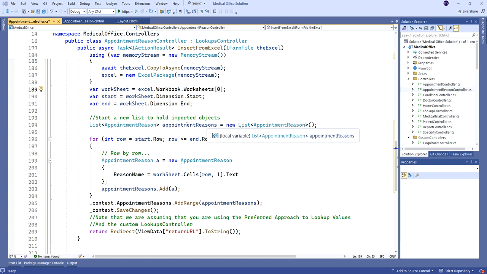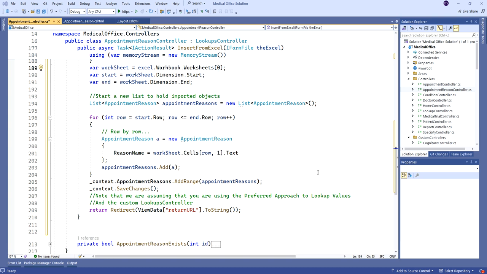All right. So then I'm going to prepare a new list of appointment reason objects. And then I'll go with a for loop here, starting at our dimension, the start row, right through the end. Now, the assumption is that all the data is in the first column. There's no heading. It's just row after row. Each data element is in one row after another, all in the first column. So that's how I've set it up, and that's how I'm expecting the data to be. So it had better be that way. So then as I go through each row, I just create a new appointment reason.